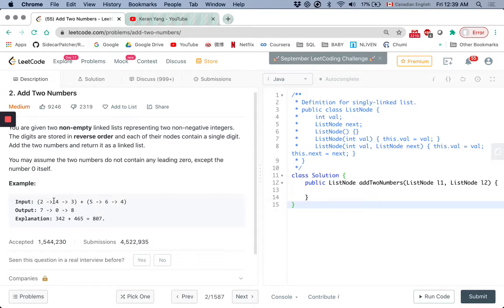It's very straightforward because the linked list is in reversed order, meaning the first digit 2 is actually the first number that we're going to add. So we basically do 2 plus 5 equals 7, 4 plus 6 equals 10. We got 0 here, and we got a carry 1, and then we add 3 to 4, and we also add the carry 1. It gives us 8.